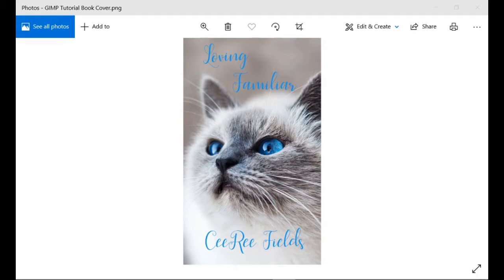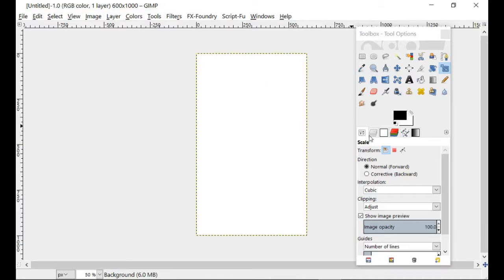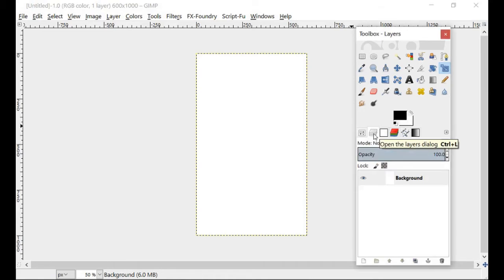In the last video, we opened GIMP and I walked you through the dimensions to use for the book cover. This is going to be the end result of the book cover that we're working on. So let's get started on adding the picture. First thing I'm going to do is select this dialog box that's called Layers, so that I can make sure that my picture is added.